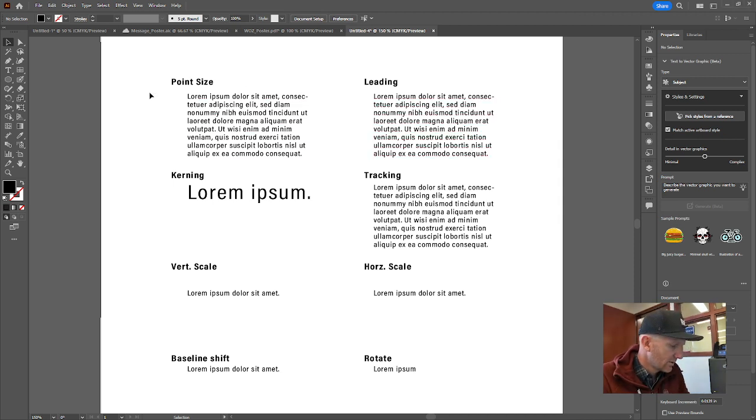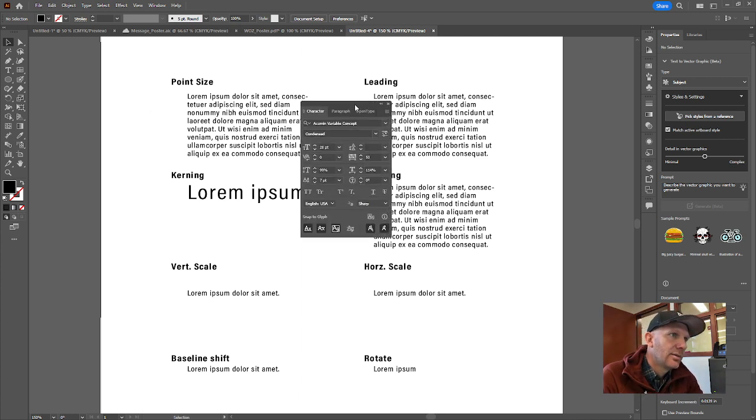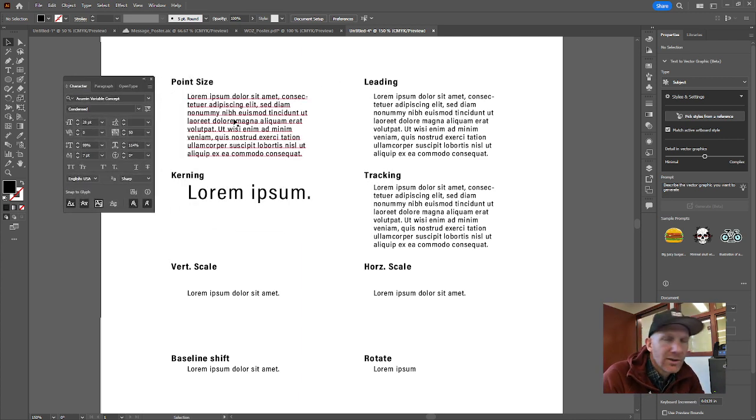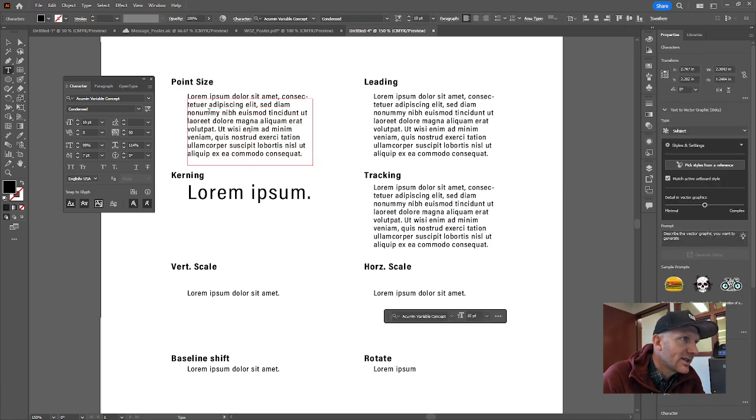So first thing I'll do is Control T to pull out the panel, and then I'm just going to demonstrate each one of these headings here. The first one's point size.